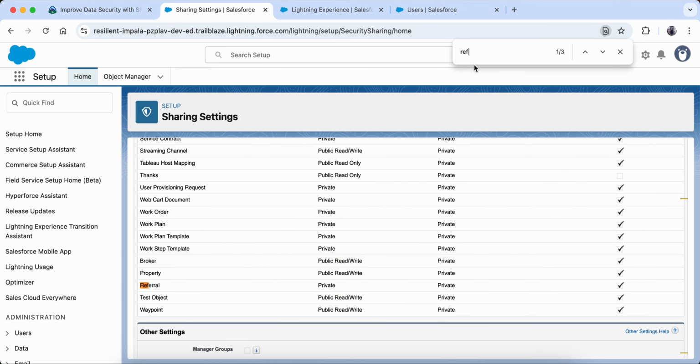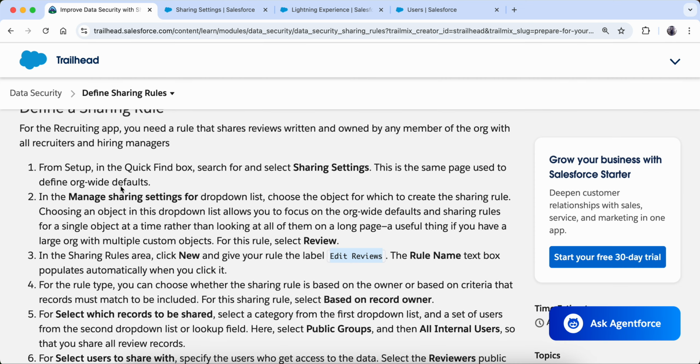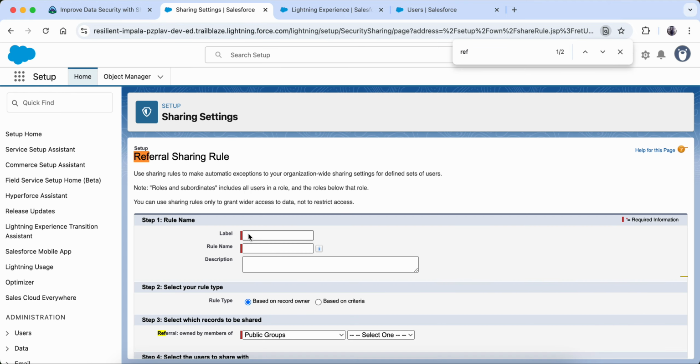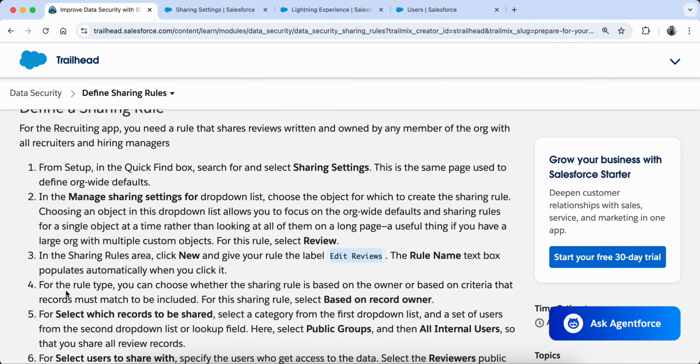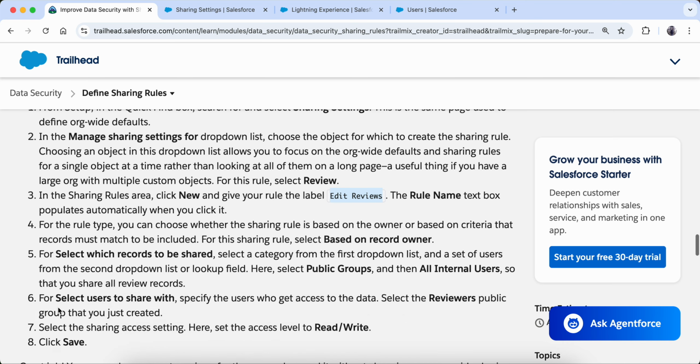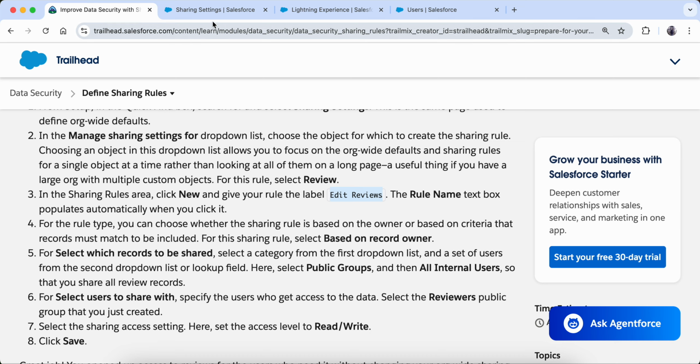Okay, so now I'm going to create a new rule here, and the name is edit reviews. I'm going to add here this name. Okay, and then it is saying for the rule type you can choose whether the sharing rule is based on the owner or based on criteria that must match to be included. For this rule, select based on record owner.